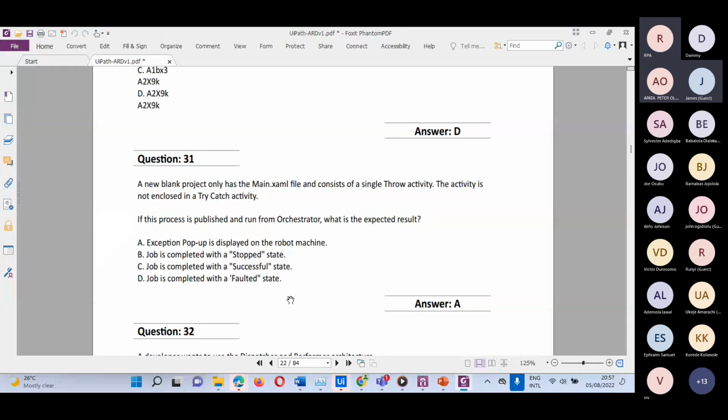All right, so I think this is saying a single throw activity is the only thing on the designer panel. And then it's published. It's not surrounded in a try catch. So if this process is published and run from orchestrator, what is the expected result? Can someone try it from his or her head? Can someone do that?